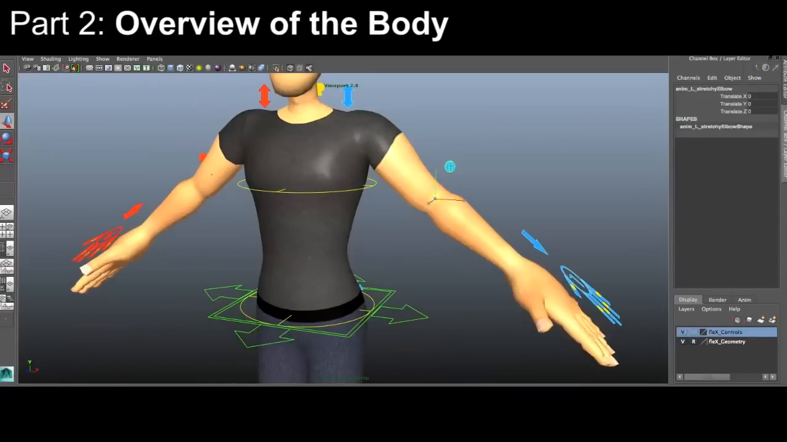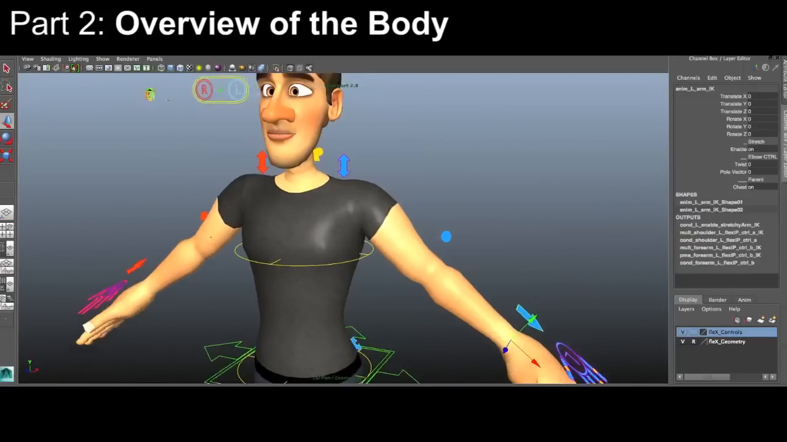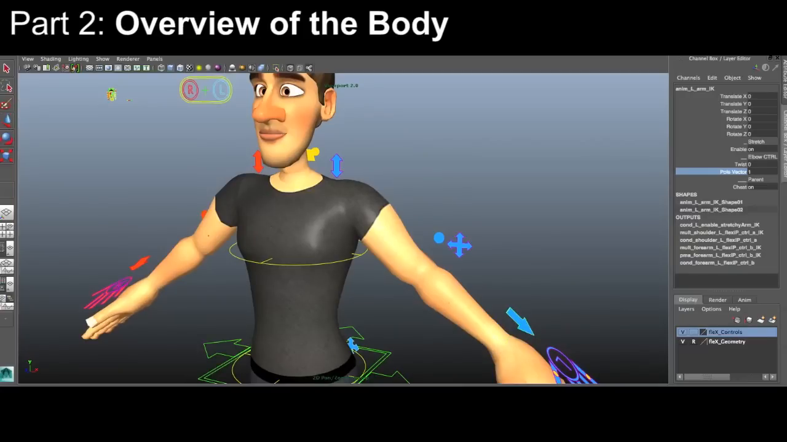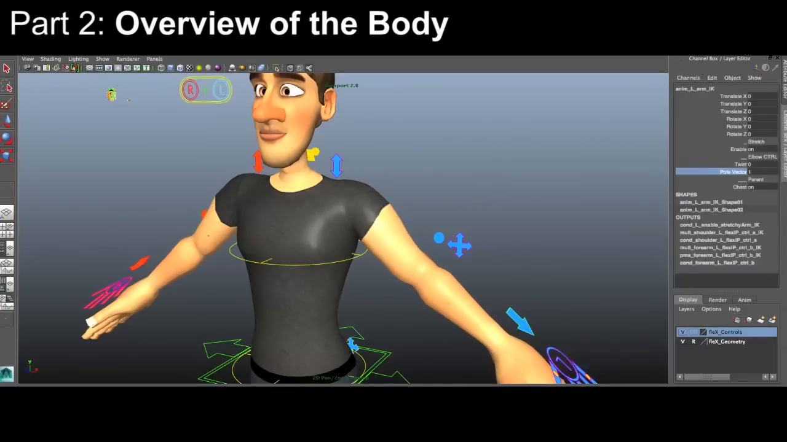Again, you've got the stretchy elbow. And by default, the pull vector is off for IK. If you turn it on, then you can see it over here. I mean, you could still animate him without the pull vector, because there's this nice twist channel. So you can still bend his elbow and rotate his elbow without the pull vector.